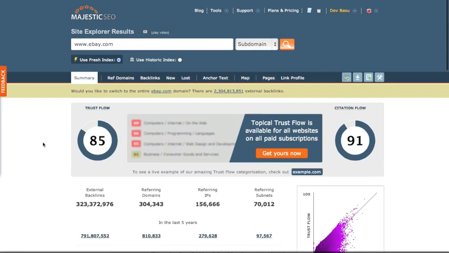And one other thing to note here is that below the bar where you put in your site, it gives you two options.